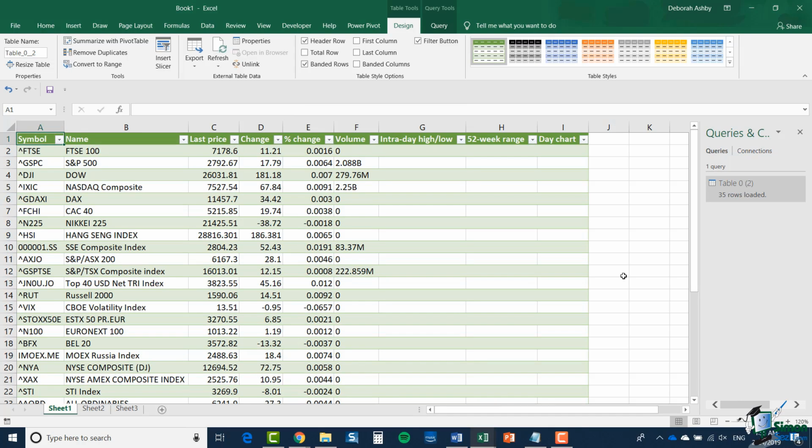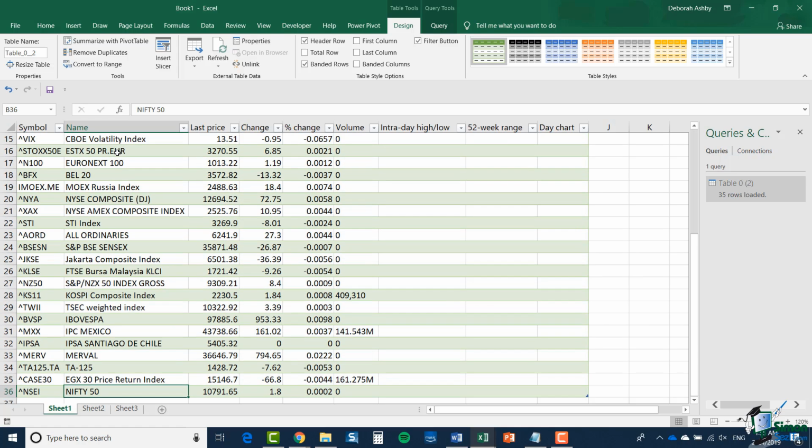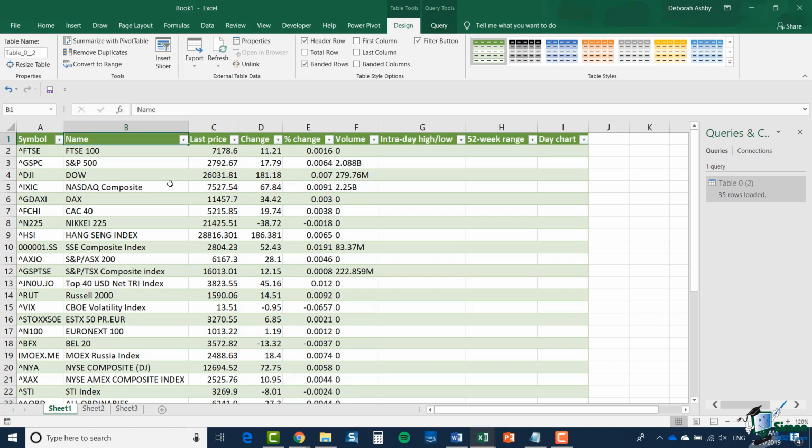And after a moment or two, you can now see those indexes in my worksheet in a table. So I have here in column B from the FTSE 100. And if I do control down, all the way down to the Nifty 50. And it's pulled through all of those values that were available on that website.